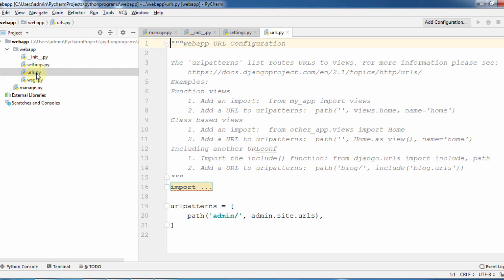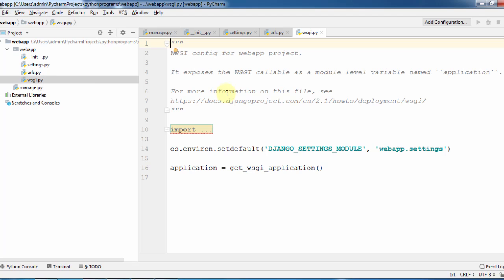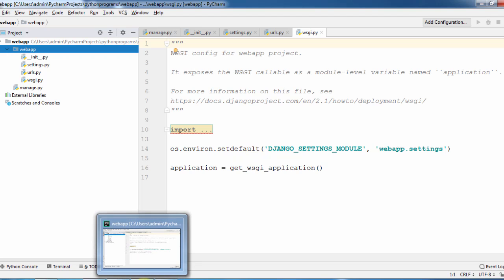I will demonstrate the URLs, the URL redirections, the URL paths and routing of the URLs, all of which have to be configured in this configuration file. And the WSGI configuration, the web app project and web app links are specified over here. This is the basic skeleton of our web application using the Django framework.